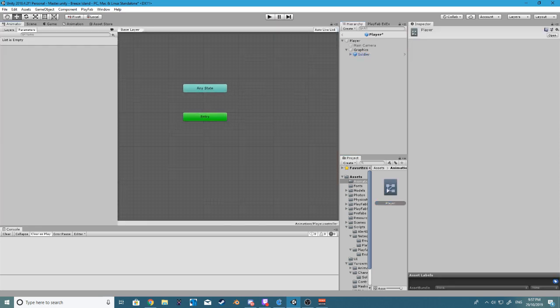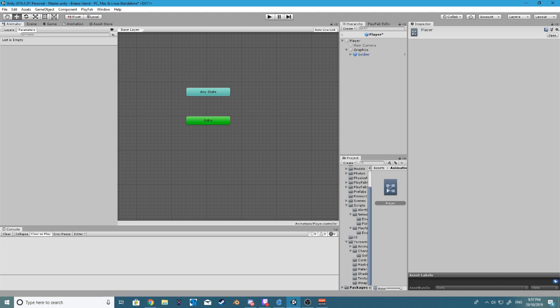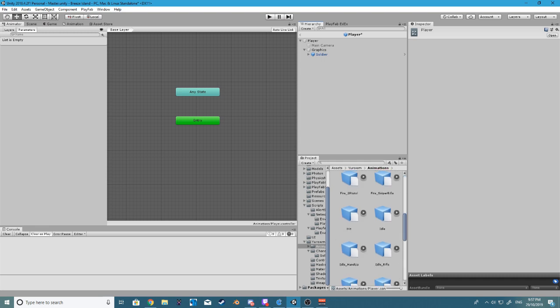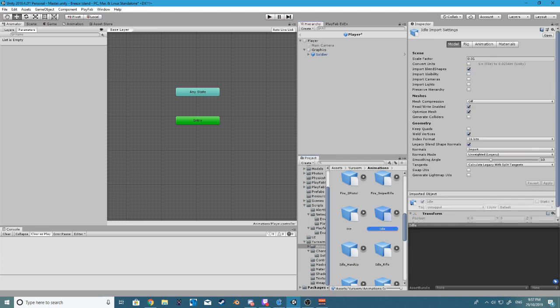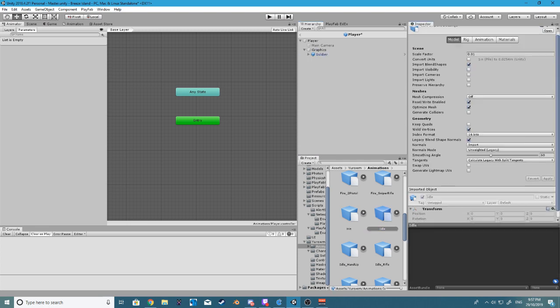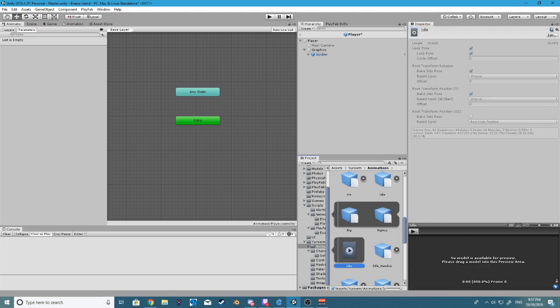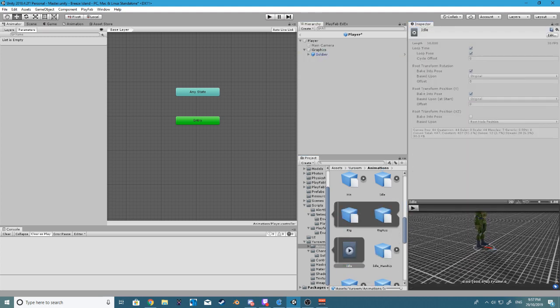Alright, so we want to open it up and we want to start with this. So we want to find our animations. Alright, so what do we have? We have crouching, damage, death, bite stands idle. We can preview this by going inside of it and then clicking it. And then we can drag our model in there and we can preview it.